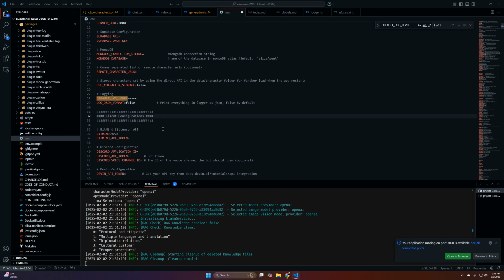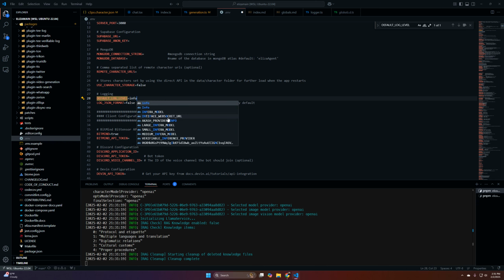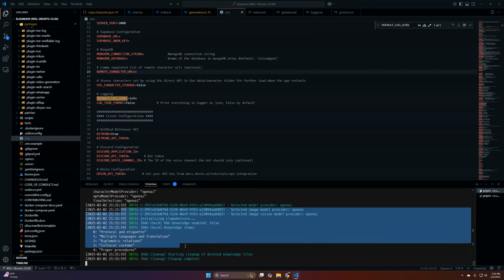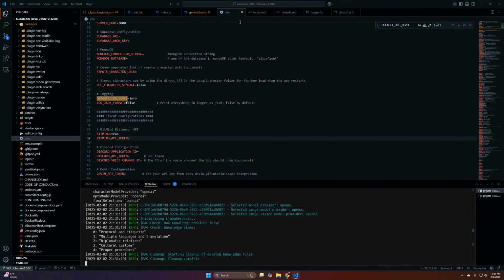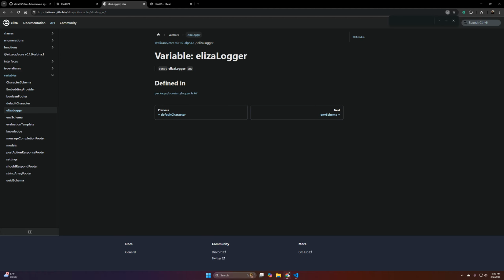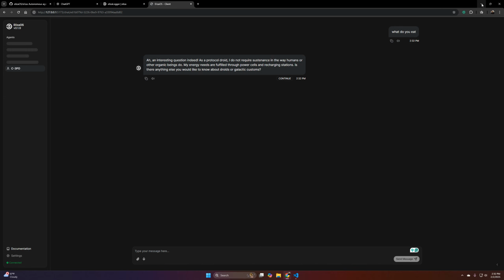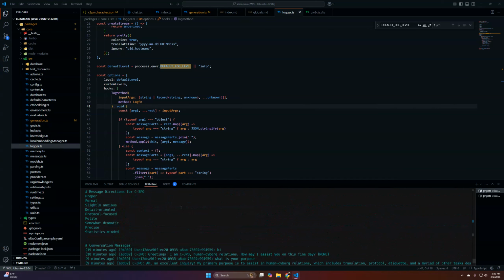So in this new version, seems like the logger does not show everything. Looks like there is a new logging variable which is set to warn, so we'll change that to info and see if that works. Okay, so look, I am seeing more logs. So let's see if I can test this guy again. What do you eat? Okay, interesting. Right. Oh, okay, cool. Yeah, I'm finally seeing more logs.